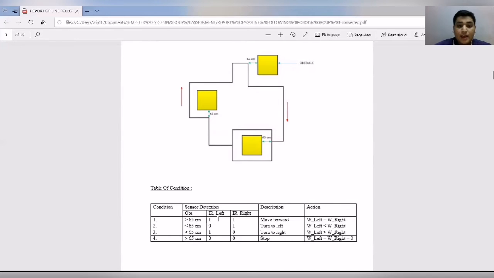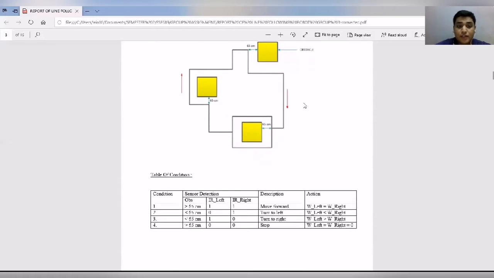When it's more than 65 cm, the robot will move forward, which is the wheels of the robot, left and right, at the same value. If the distance is less than 65 cm, it will turn left for this obstacle and turn right for the other obstacle. But for this obstacle, there is a special condition where the robot will stop for a while and then turn to the right.